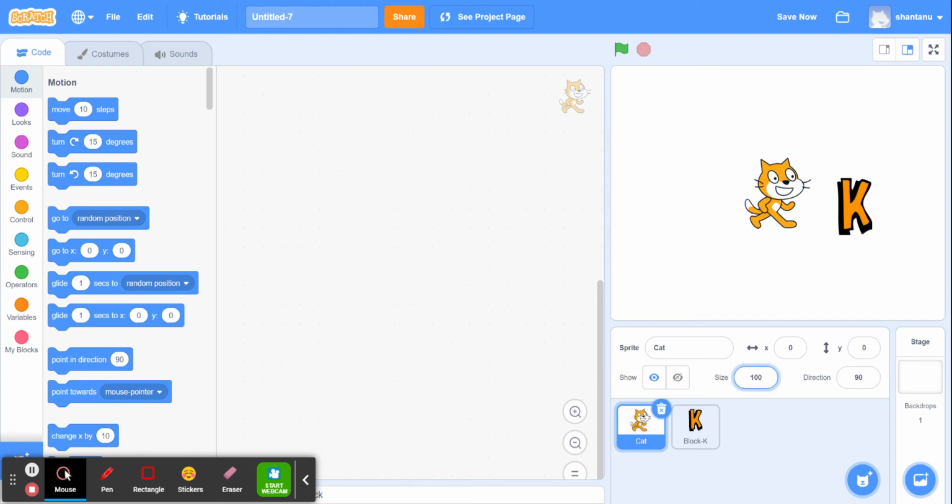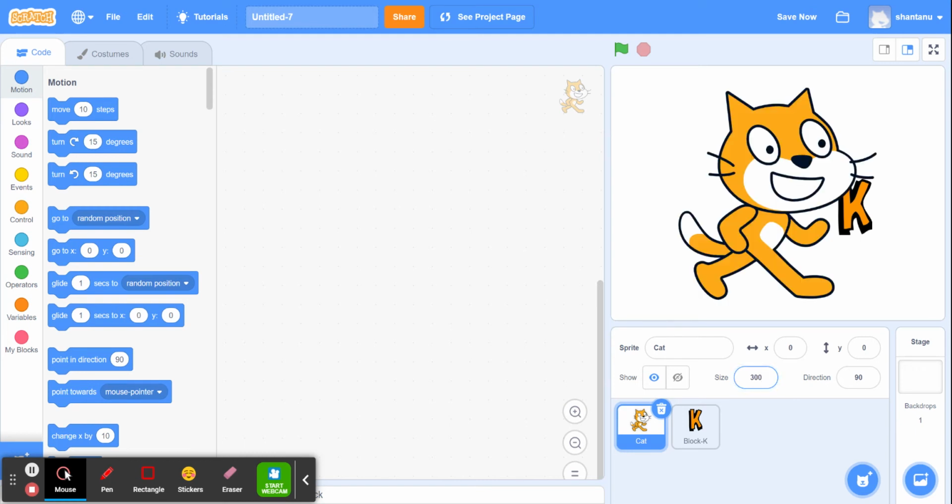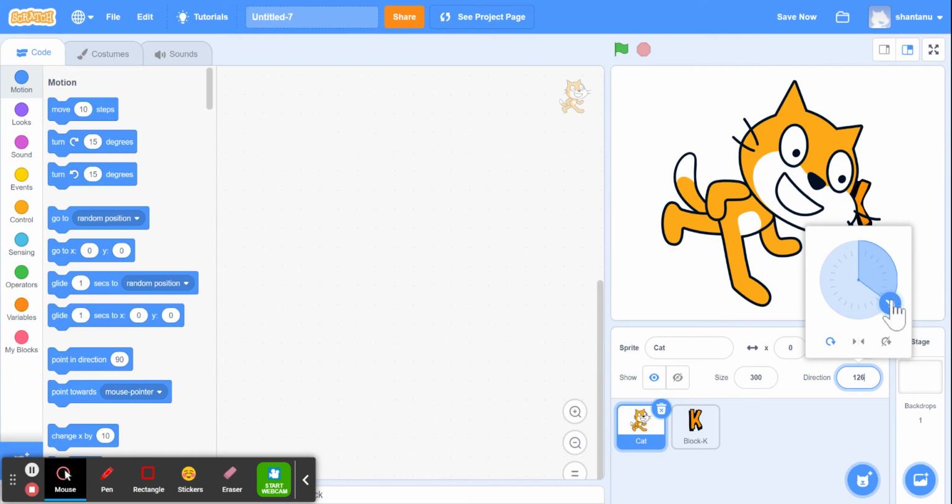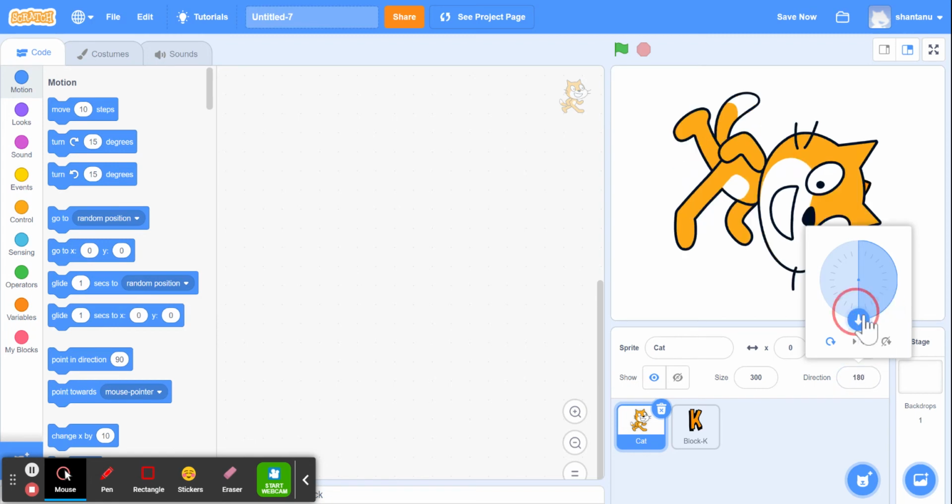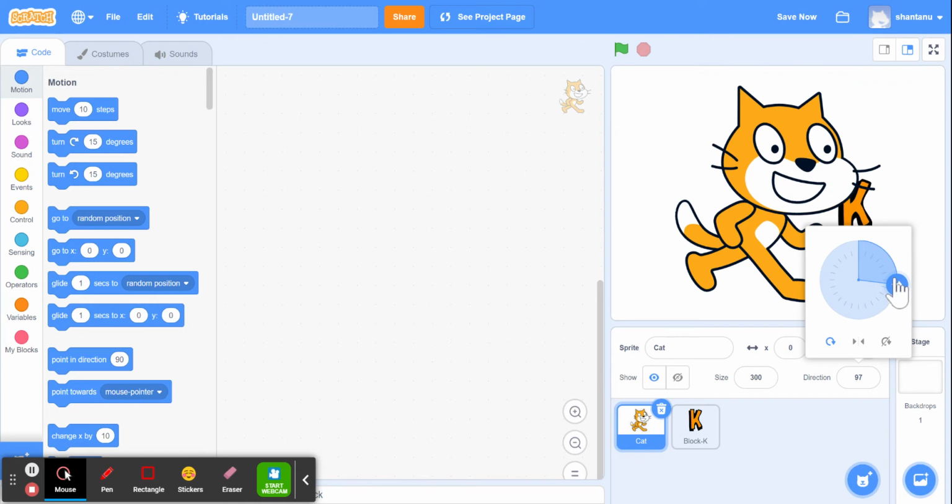The size, I can change its size. If I want its size to be 10 or 300. And then it's a direction, I can change its direction. Let's say I want it 180 degrees. And the same thing for all the sprites.